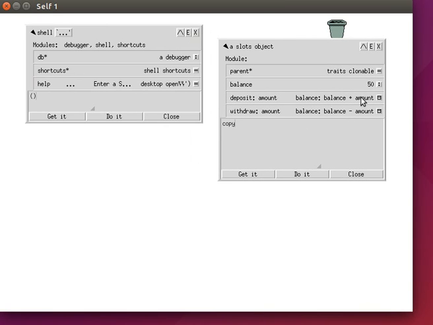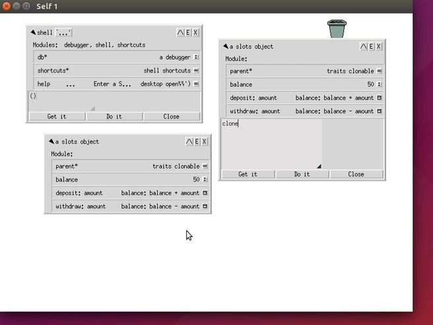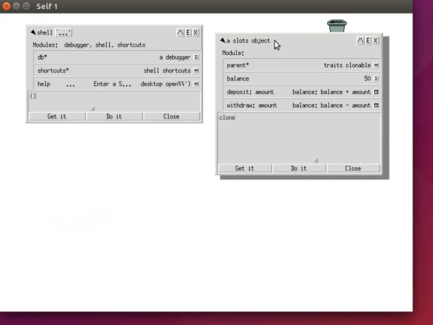So now if I go on my evaluator here and type clone and get it, I get an exact copy of the object, and that has its own balance. So for example, if I deposit 50 here, it doesn't affect the other object at all. And that's the basics of creating a clonable object in Self.